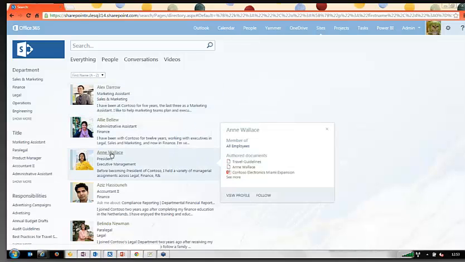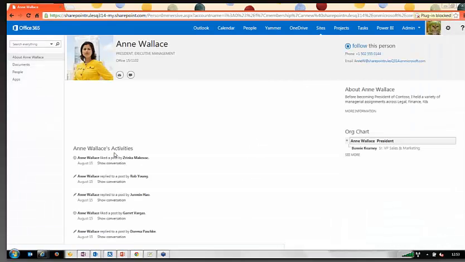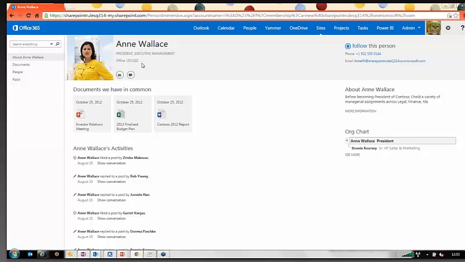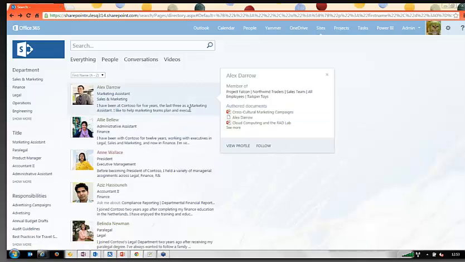So let's take a look at one of my users. I can click on the name, and I am brought over to the user's My Site. And I see that the users here have an office code, and I'd love to be able to include that in my refiners, but it's missing. I didn't have that option when I was setting up my refiner. So how do I do that?